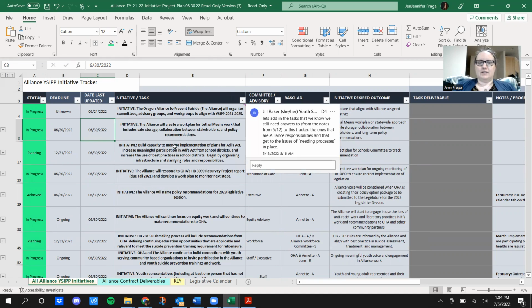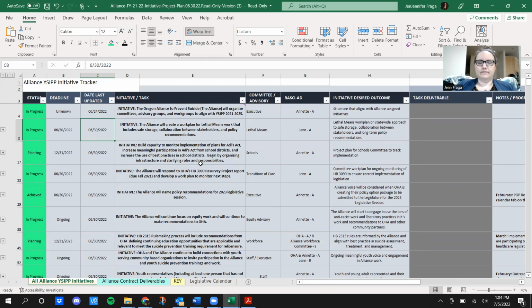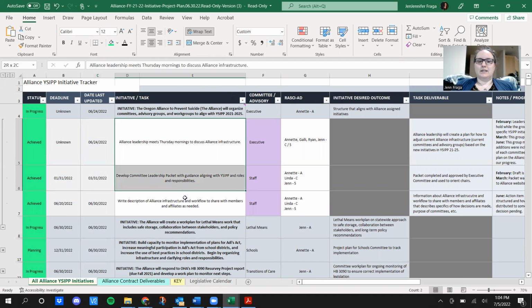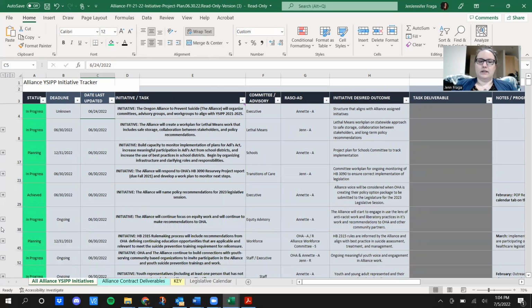Then we have this task right here, the initiative task column. All of the gray boxes, the gray rows, are the initiatives. So these are the larger items. If you want to see the tasks that fall underneath them, you just click on the plus, which can be found on the left, which will expand the different rows. And then you can see the tasks that are associated with the different initiatives. We'll go into that in more detail in a little bit, but just to give you an idea about what that looks like. Then in column F is the committee or advisory group that the initiative was assigned to.